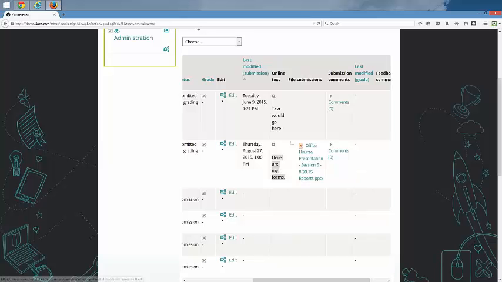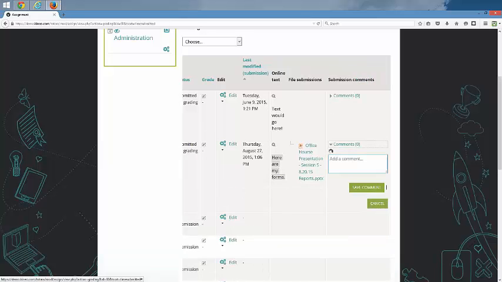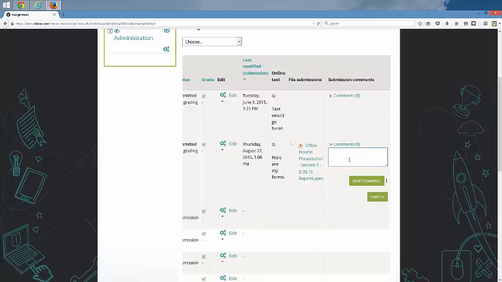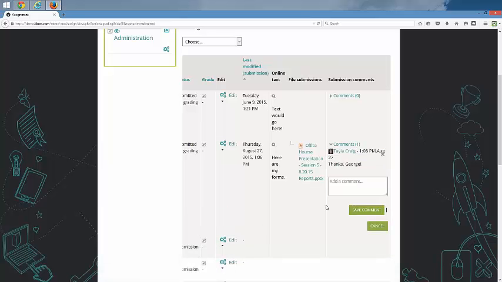And then also we have another area where we can have almost like a real-time conversation with him a little bit. So we can say, thanks, George, and save that comment, and he would actually see that. So we can provide feedback as well.